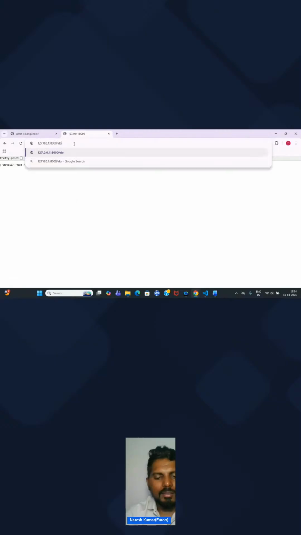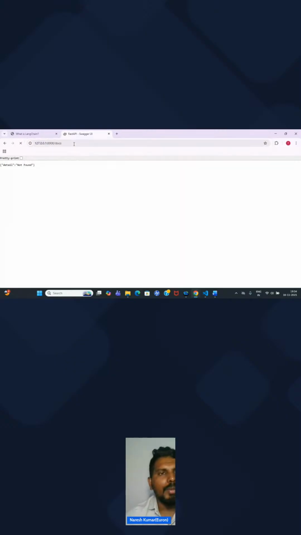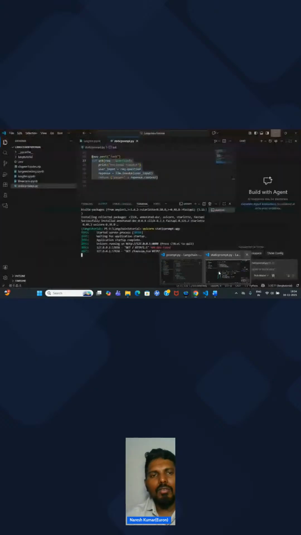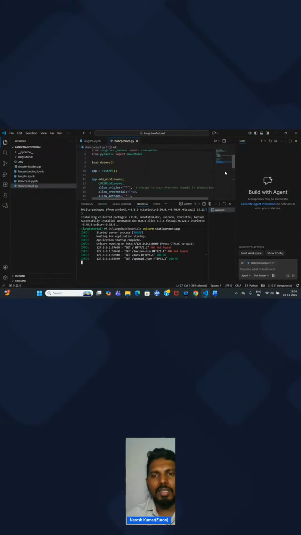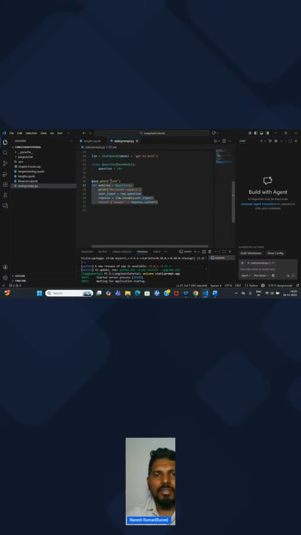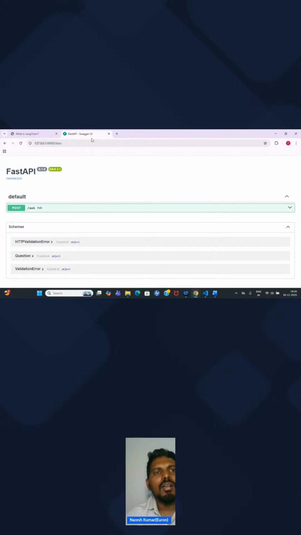Once this is up and running, you can use /docs, where all available APIs will be listed. So how many APIs have we created? If you see the program, we have created only one API, and that route is /ask. That API will be available in your Swagger UI docs. You can see this is the POST method we created, with the route /ask. The same thing we are getting here.